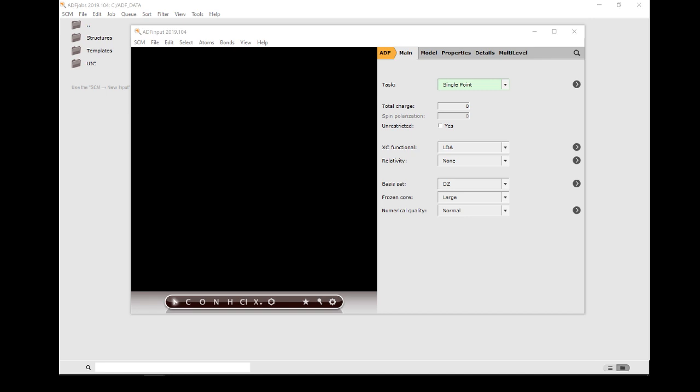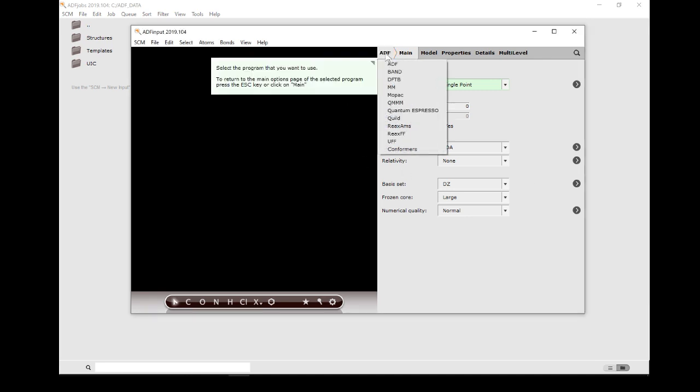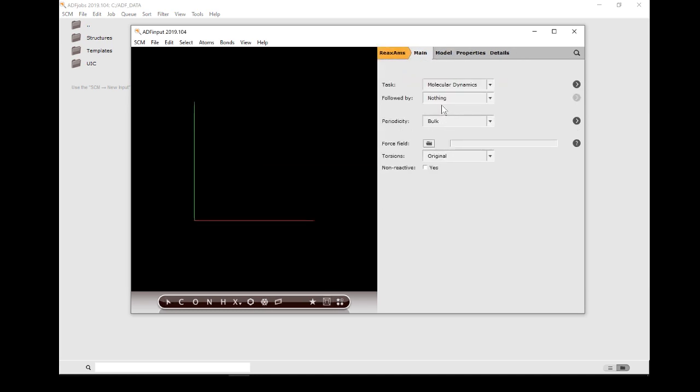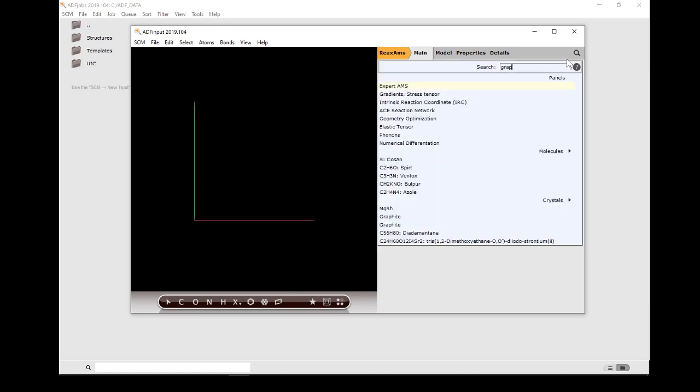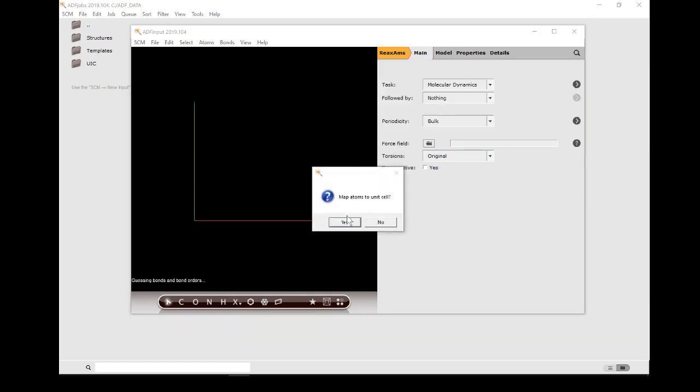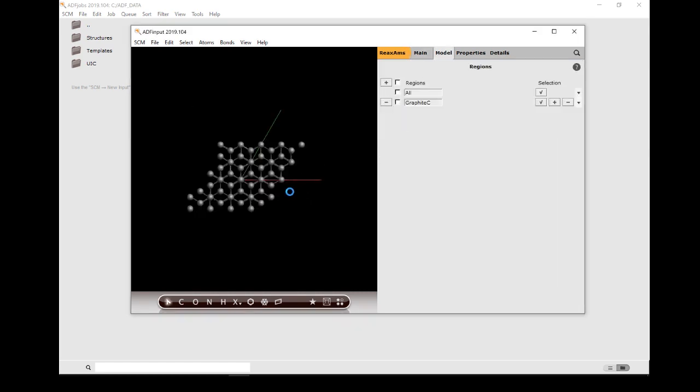Now first of all, we're going to enter the graphite into our input window, and we're going to switch from ADF to ReaxAMS, and we're going to look for graphite. There is the C128, you want that one, and you want to map the atoms to our unit cell.